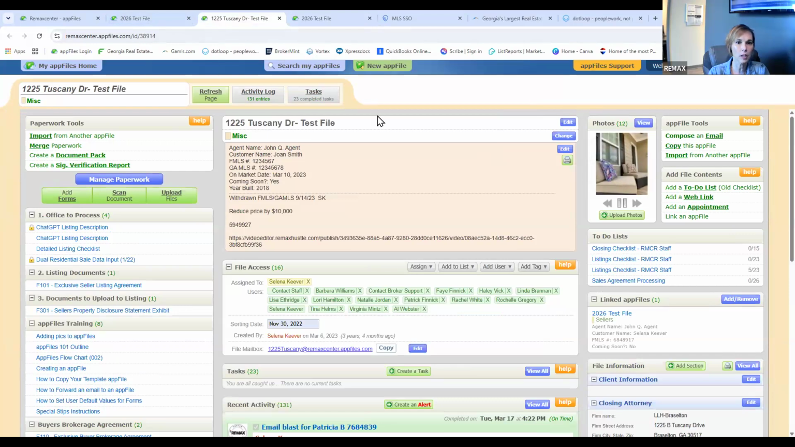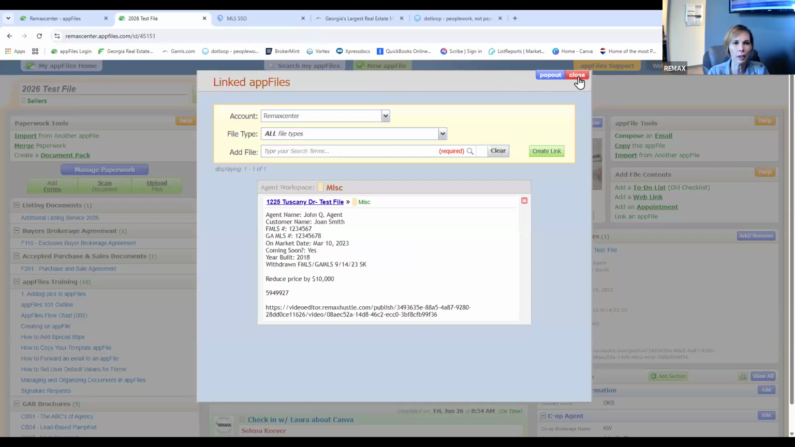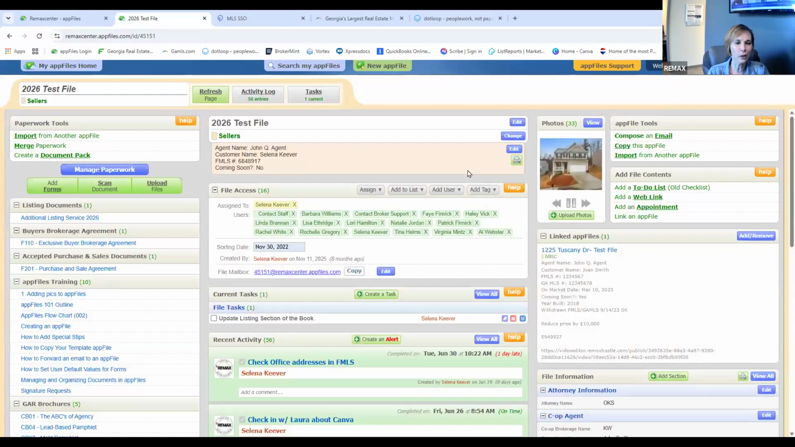I'm going to close out of some of these files here. I'm not a person that likes to have lots of tabs open because I think when you do that, it gets confused. So, all right. Any questions on linking the files or assigning files? Good. Perfect. Okay.